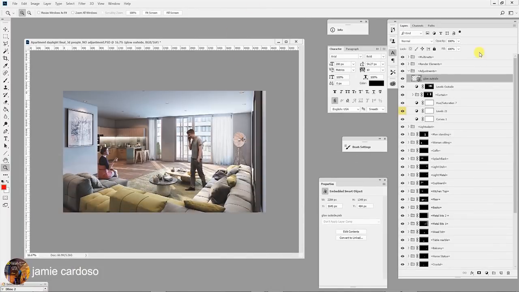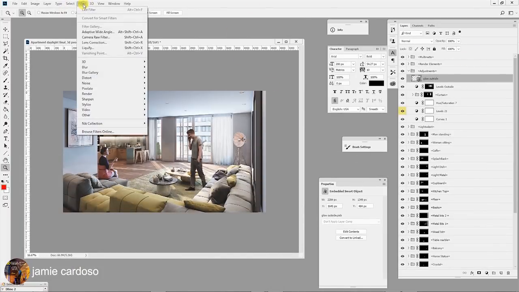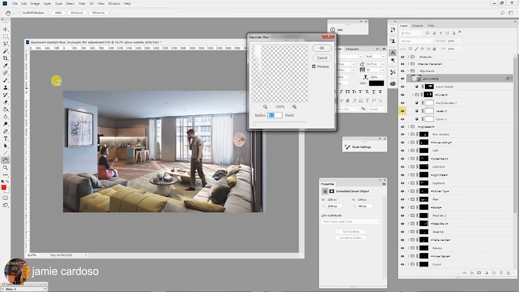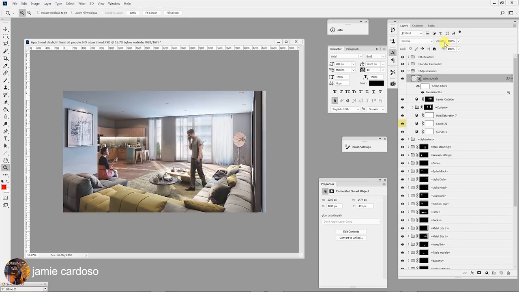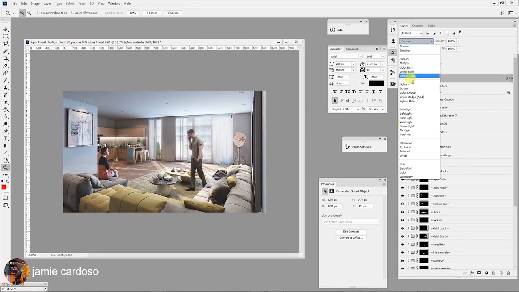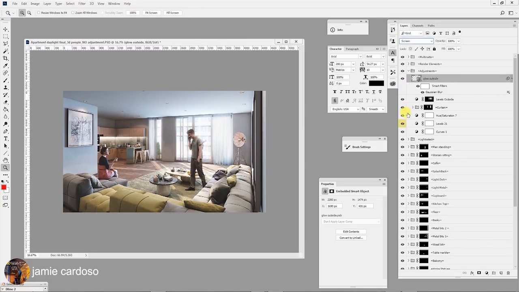While the Smart Object layer is selected, click on the Filter toolbar. Go to Blur and choose a Gaussian Blur filter from the list. In the Gaussian Blur dialog, increase the radius by moving the slider to the right slightly. Click OK to close the dialog. Next, change the layer blending mode to Screen. Turn the layer on and off.